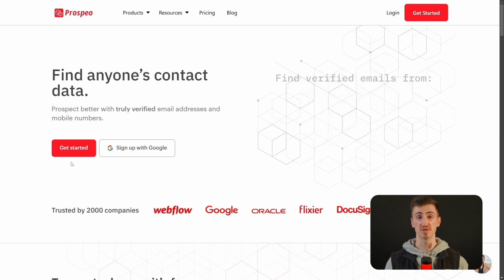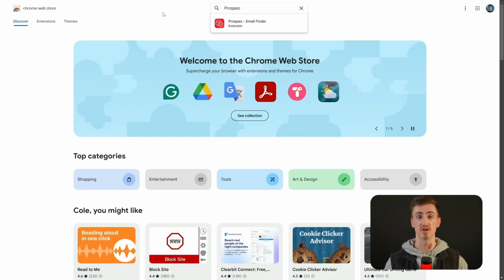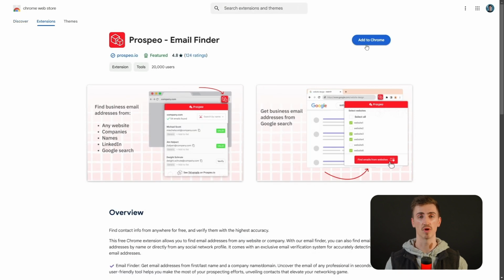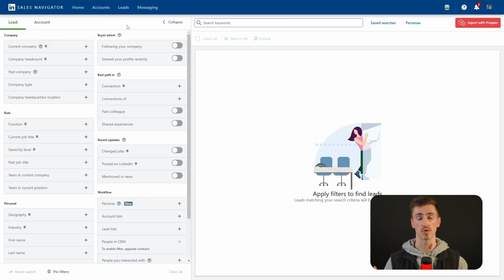First things first, let's get Prospeo set up. Head over to prospeo.io and sign up for a free account. It only takes a minute. Once you're in, open the Chrome web store and search for the Prospeo Email Finder Chrome extension. Simply click Add to Chrome and let the installation begin. Now, head back into Sales Navigator and refresh your page. If you see a new button in the top right corner labeled Export with Prospeo, you're good to go.